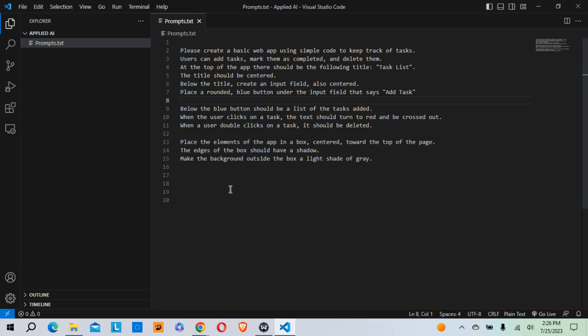One of the things with ChatGPT is the more specific and targeted your prompt is, the better the results that you're going to have. So if I said, please create a basic web app using simple code to keep track of tasks, I'd get one response, but it might not be as comprehensive or as good as I would like. So it's best to give all of the specifics. What I've done here is I've described to ChatGPT what functionality I want it to have and also how I want it to look.